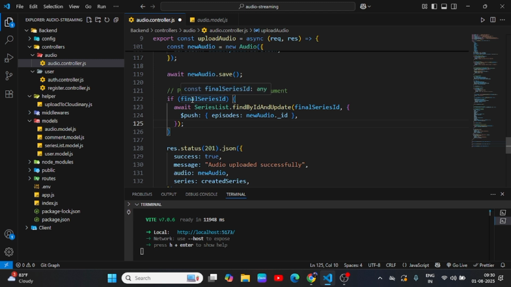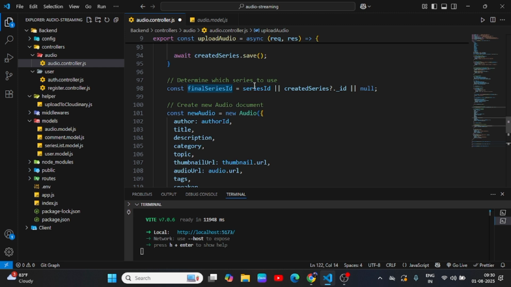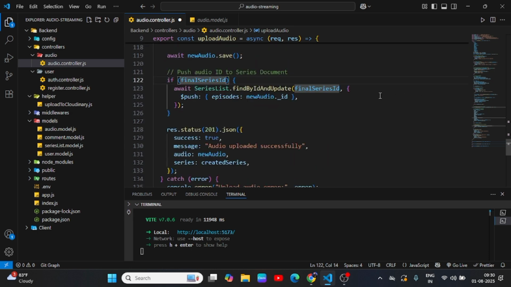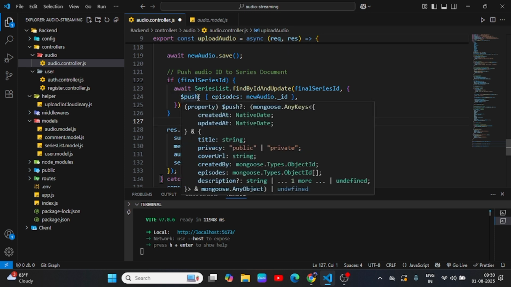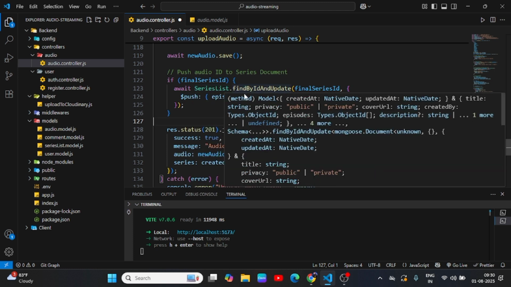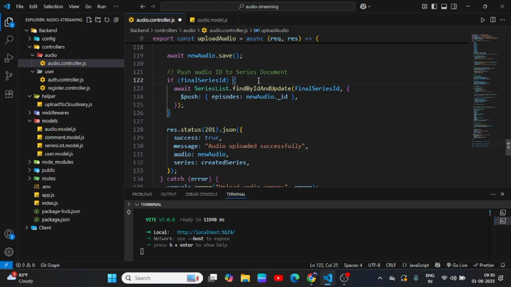So if series ID exists, then run this code. So let's say we have a series ID, and series ID means whatever it is. Maybe the existing series ID, or maybe the newly created series ID. I don't know. So that's why we create this line of code, right? So if the series exists, then we run this block of code. We are using await because it takes time. So we are using findByIdAndUpdate, because we want to update instantly, that's why, with MongoDB.